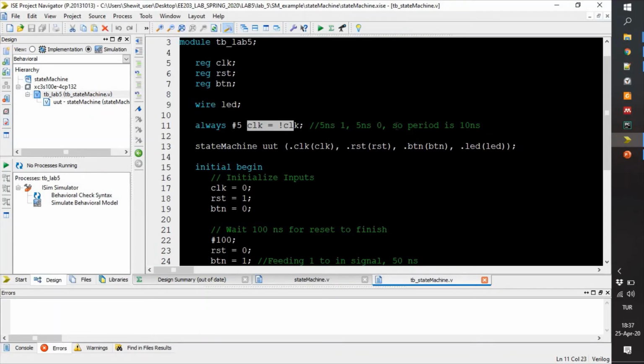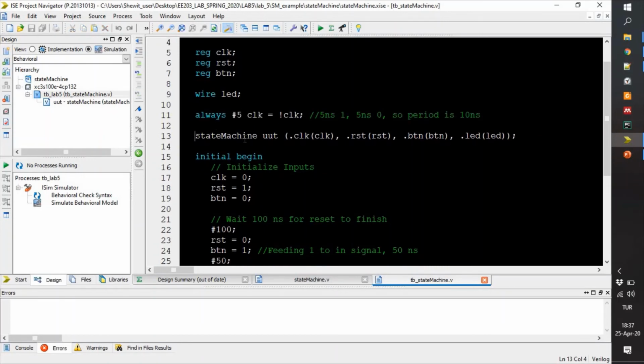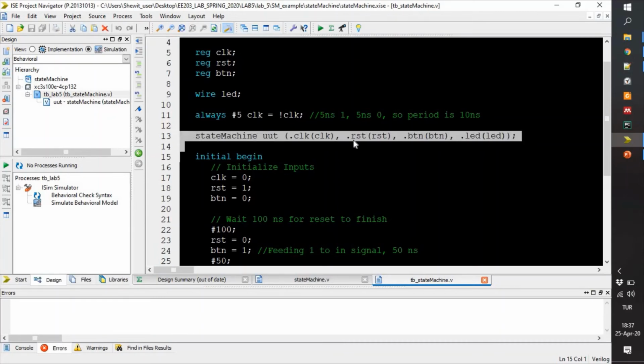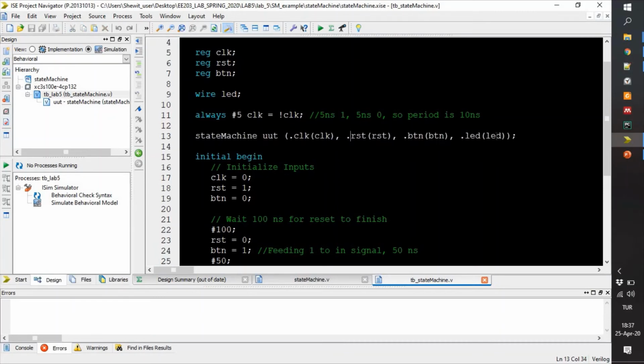It's a 10 nanosecond period clock, generated in this part. This is just to give input to our clock. So here we feed our state machine, the unit under test, a clock and the reset, and this is like calling a function. It's called instantiation. We have done this part here, and the output is also here.